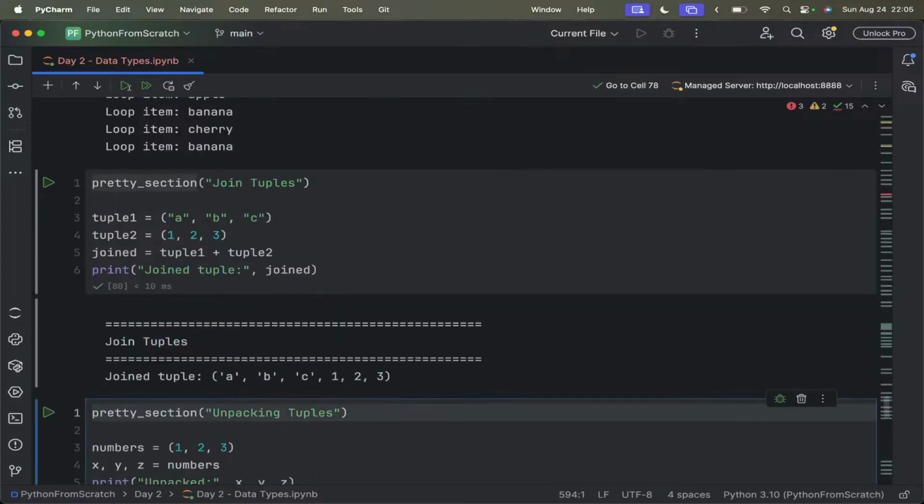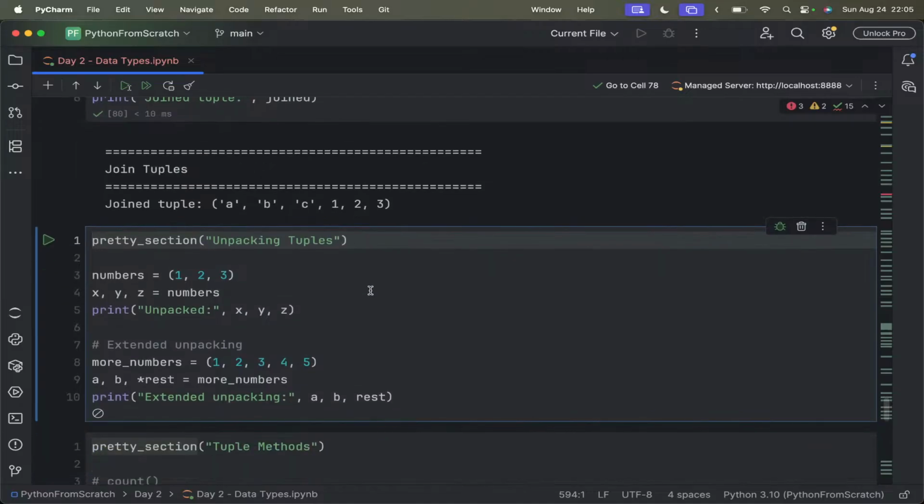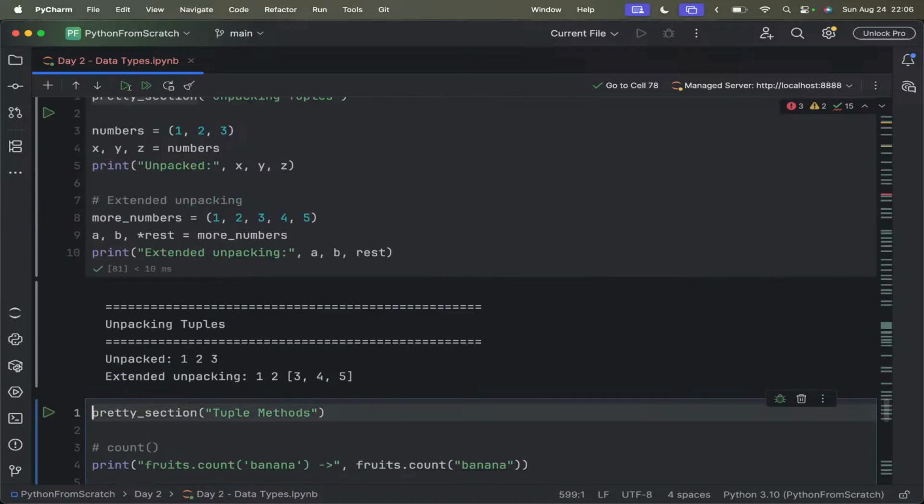See, unpacking tuples. This is a very interesting thing. When you have a tuple and it has, suppose, n number of items, you can assign n variables and point them to the tuple, and the nth variable will be assigned the nth item. So see, it has three variables. We have three items. We have three variables.